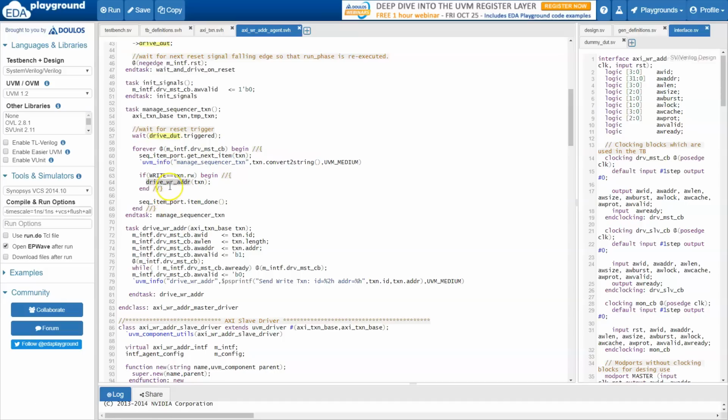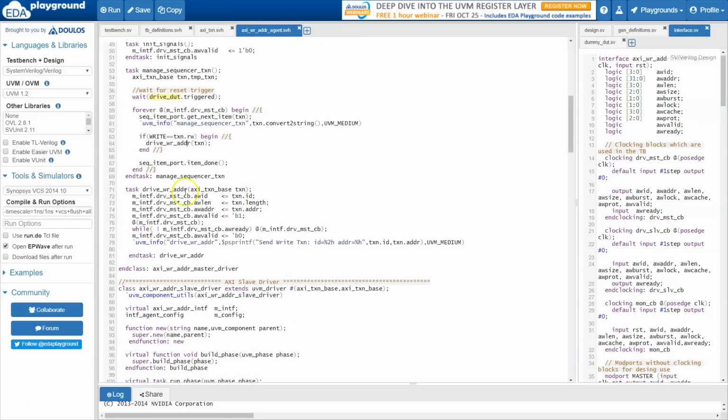Drive write address. So this is a write address agent, and this is a master driver. Therefore, you need to drive the write address fields of this transaction. In the drive write address task, you will be driving this ID, length, and address into the appropriate fields in the interface, minterface dot. But while driving, make sure that you are driving through the clocking blocks instead of driving directly.